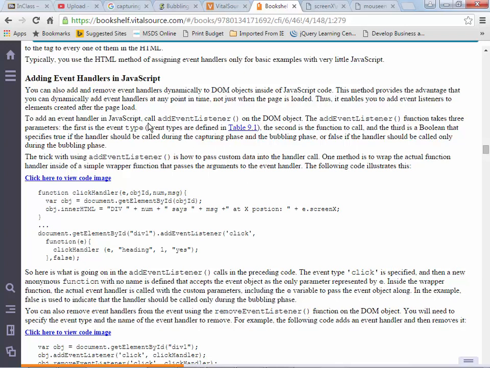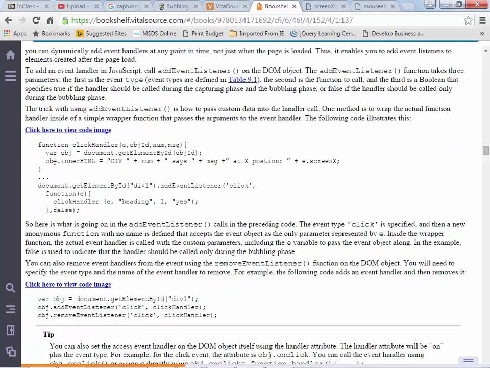So to add that, as it says, you call addEventListener on the DOM object. Okay. Kind of ugly stuff, but you have to start learning how to read this stuff that's in here. So you've got this thing here. It says, the trick with using an addEventListener is to pass custom data into the handler call. One method is to wrap the actual function inside of a simpler wrapper and then pass it. So they show an example right here. All right. document.getElementById. Well, what are we doing?